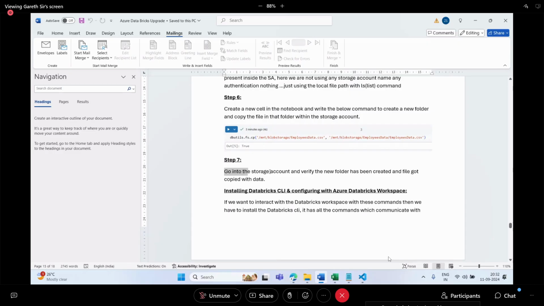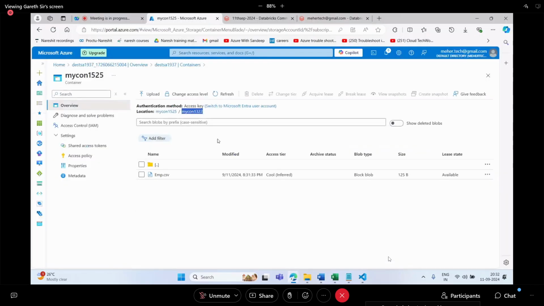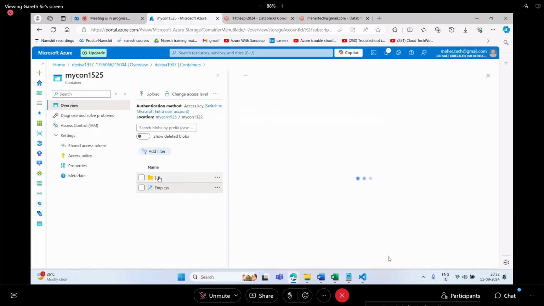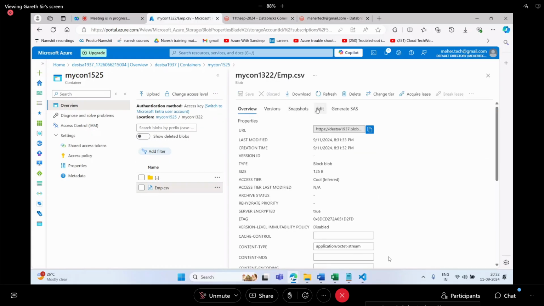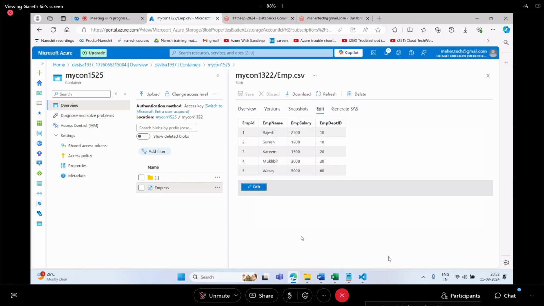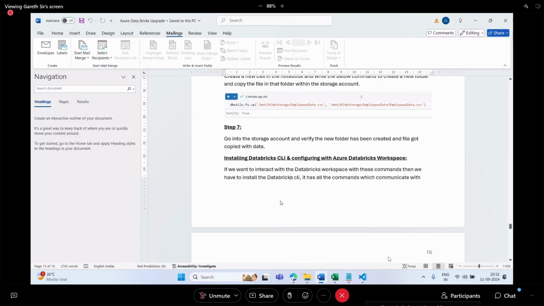Now go into the storage account and verify that the new folder has been created and the file got copied with the data. Yes, that's very true. We have verified it. This is the new container or folder, anything you can say, subfolder also you can say, and the file also got copied. I'll go to edit. See, the data also got copied. That is what I'm trying to say here.